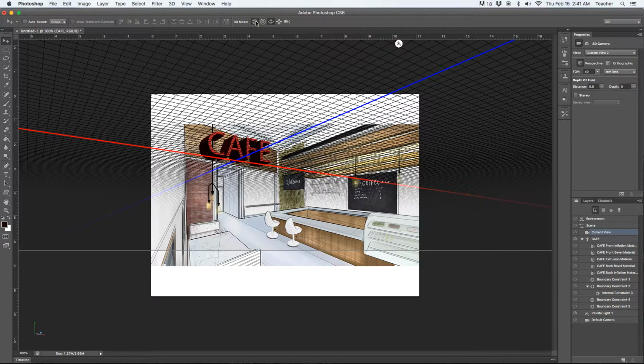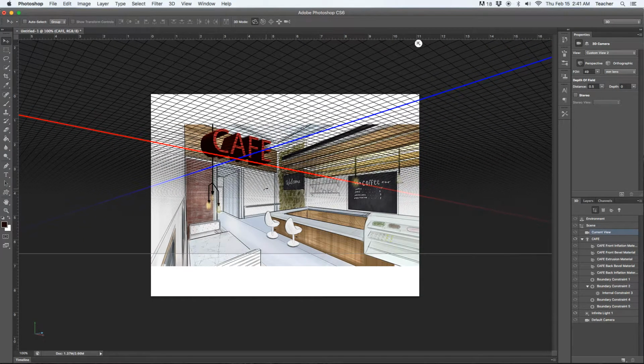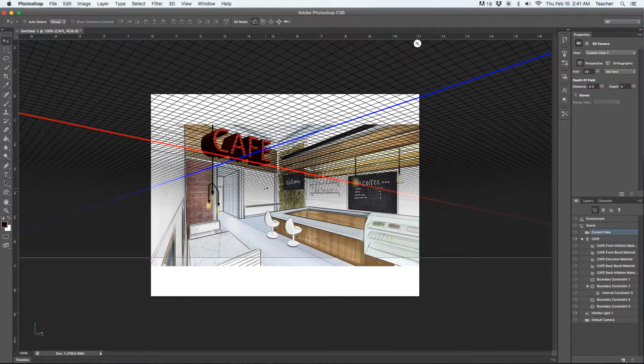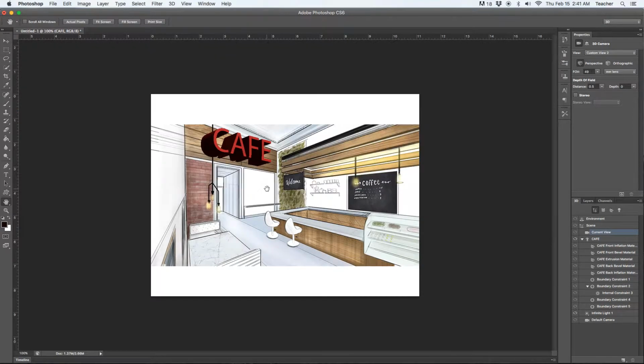So let's go back to my rotate tool, and I'm going to tweak that a little bit and spin it a little bit more and try to line it up as best as I can here so that it looks like it's actually coming off of that wall. If I want those grid lines to go away, I can press the H on my keyboard, and that'll give me a better sense of what that looks like. So that doesn't look too bad.